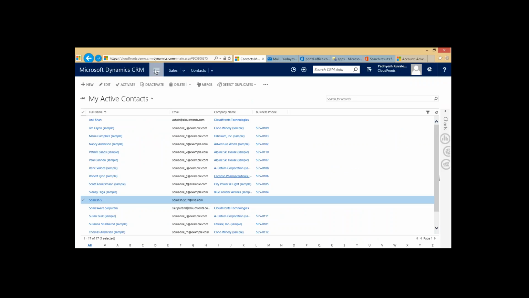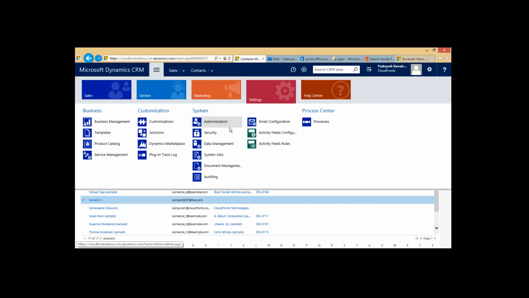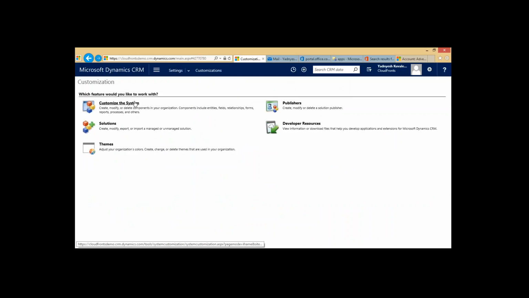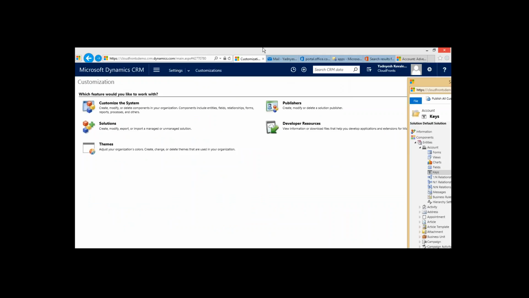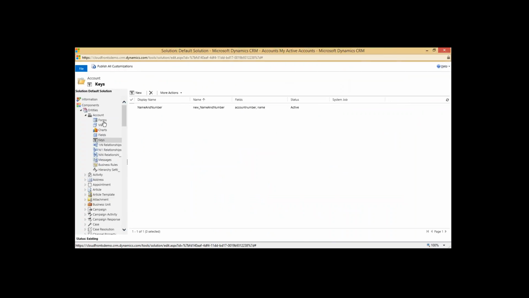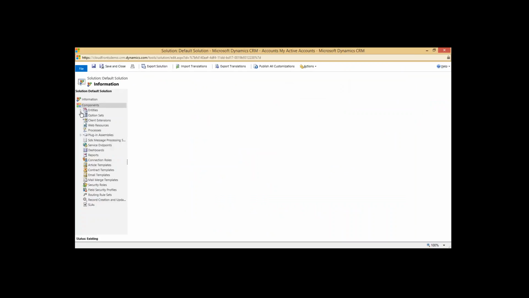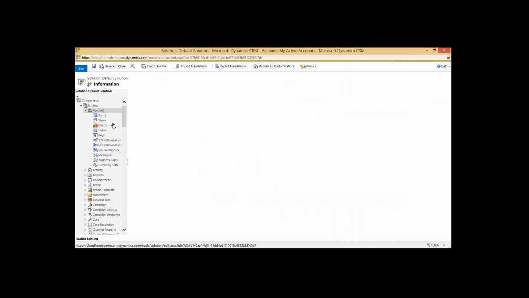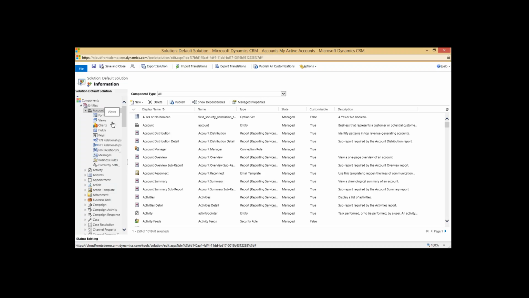Let's go to our CRM and settings, and let's go to customizations. Suppose for account I want to create an alternate key so that I can specify that two accounts cannot have the same account name and number combination. For that, as you can see, there is a new navigation here for keys, which is for alternate keys. Let's navigate to keys.